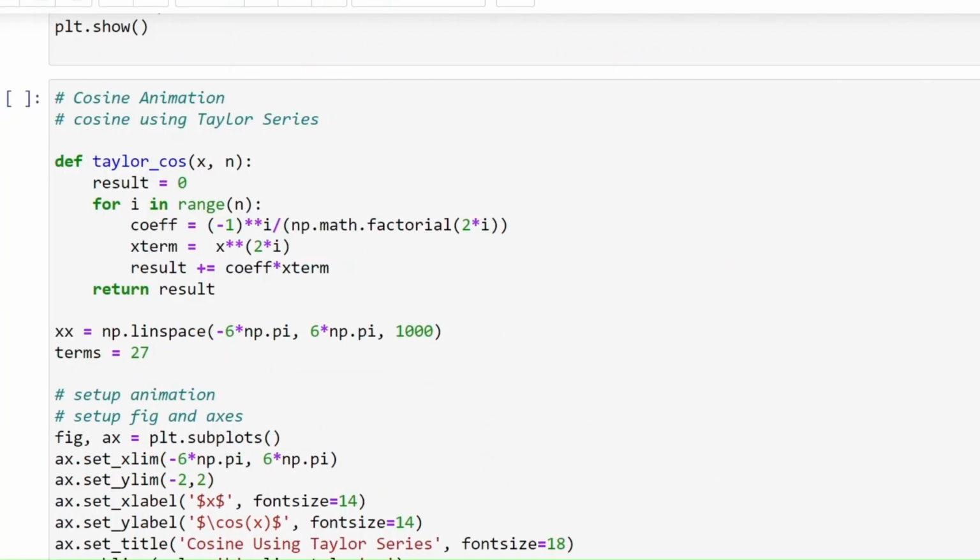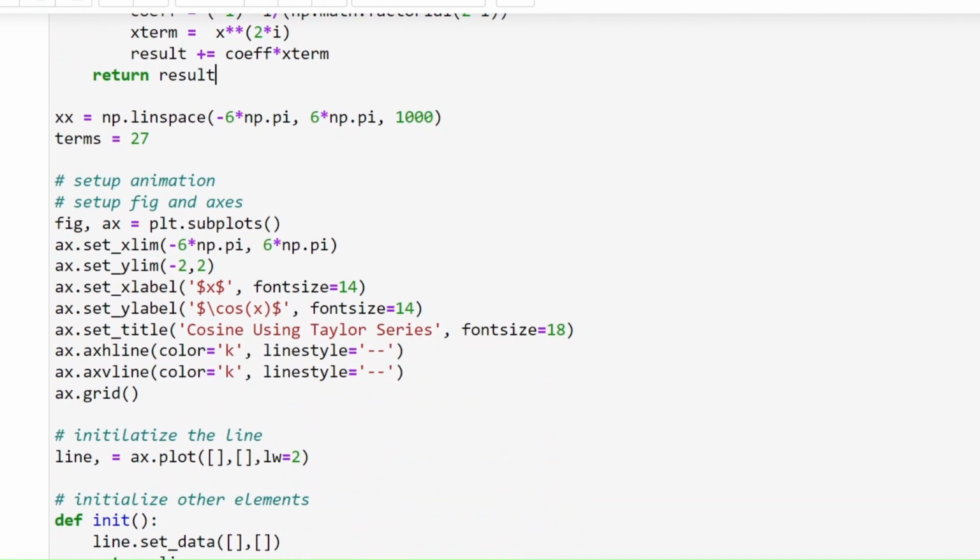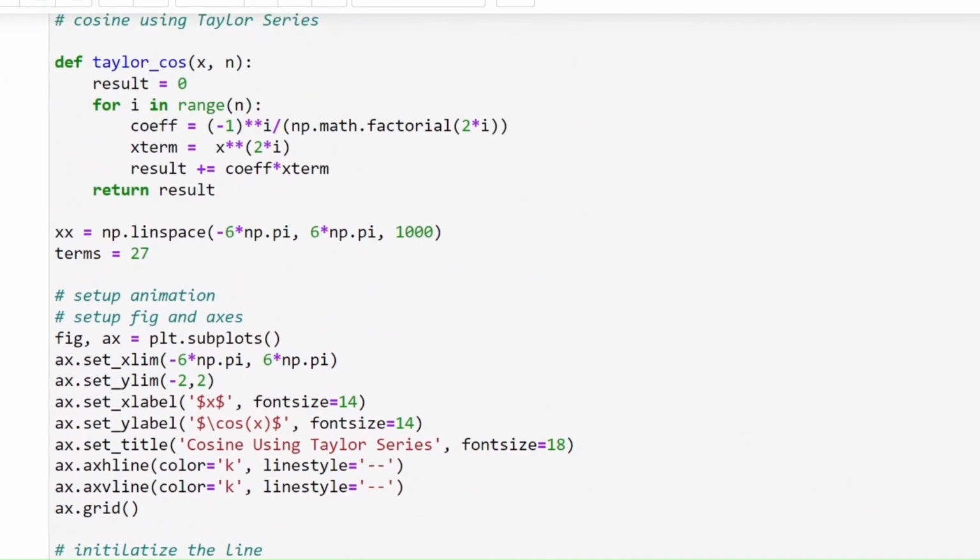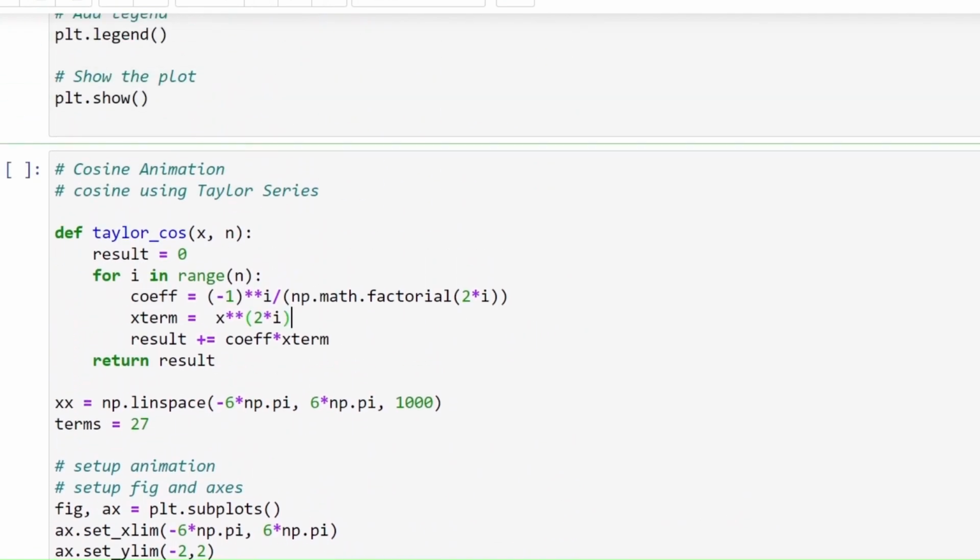So far we saw the static plots of Taylor series. In this section we are just going to animate the whole thing. So this is for cosine animation. The function remains just the same. The coefficient is even number with even factorial, and the x terms are again raised to the power even. And this time we are just setting up the animation. The rest of the code is only to set up the animation. So let's just play and see how it looks.